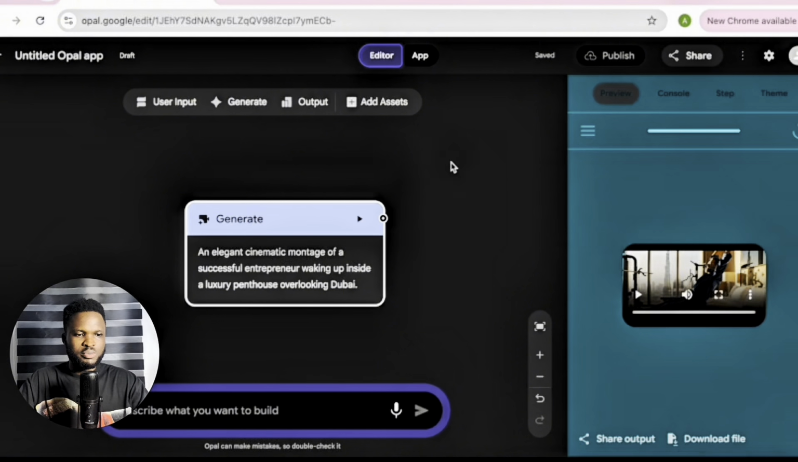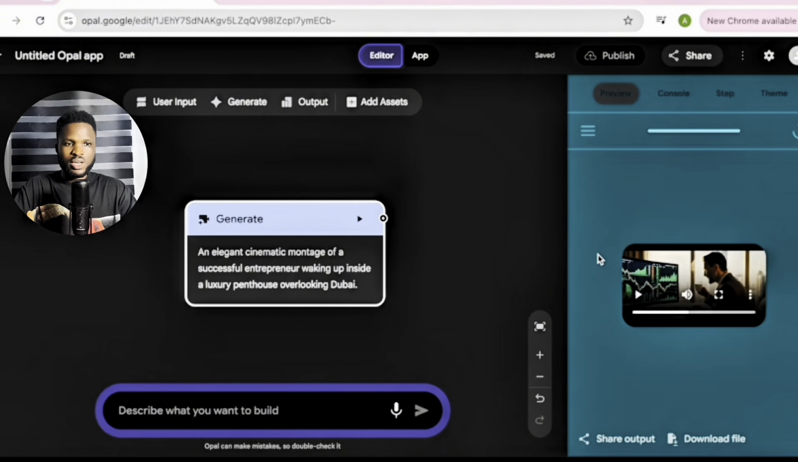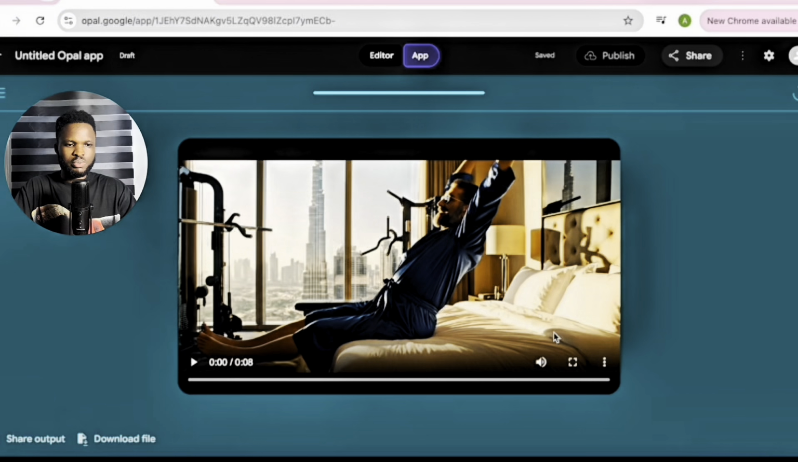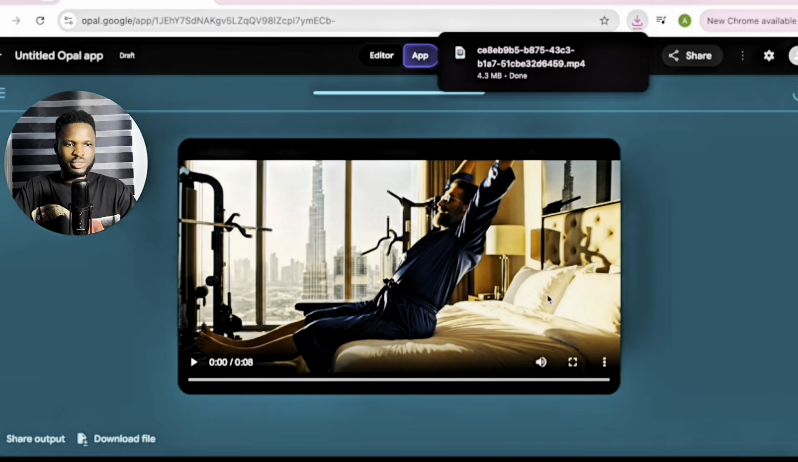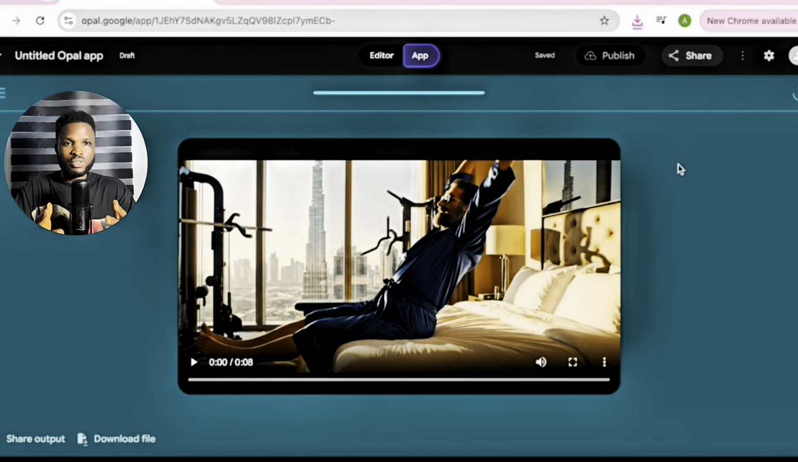Alright, so the video has been generated successfully, as you can see it right here. So to download the video, all I'm going to do is to come over here, click on app. This is going to open up. I'm going to scroll down here, click on these 3 dots and click on download. You can see the video has been downloaded. So now let's go ahead and watch the video and see the results.